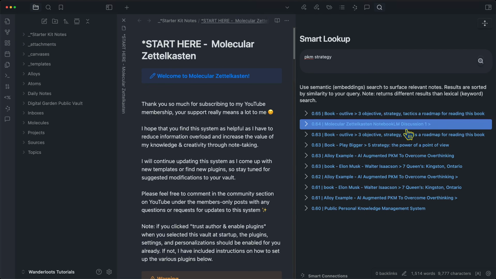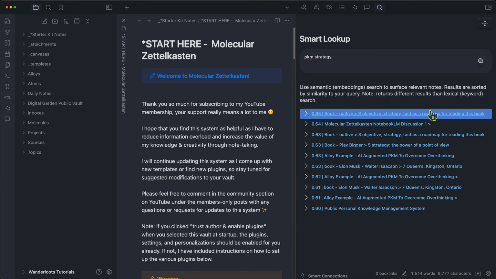So that's interesting. If I didn't mention the word PKM strategy in here at all, but it's using the semantic search, the embedding, to recognize what a PKM strategy is and that a roadmap for reading a book falls within the PKM strategy. All right, let's just see what comes up for Obsidian.